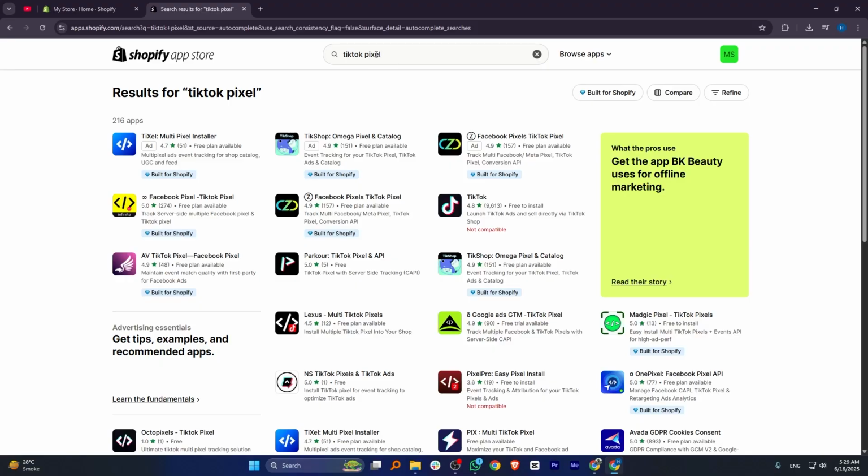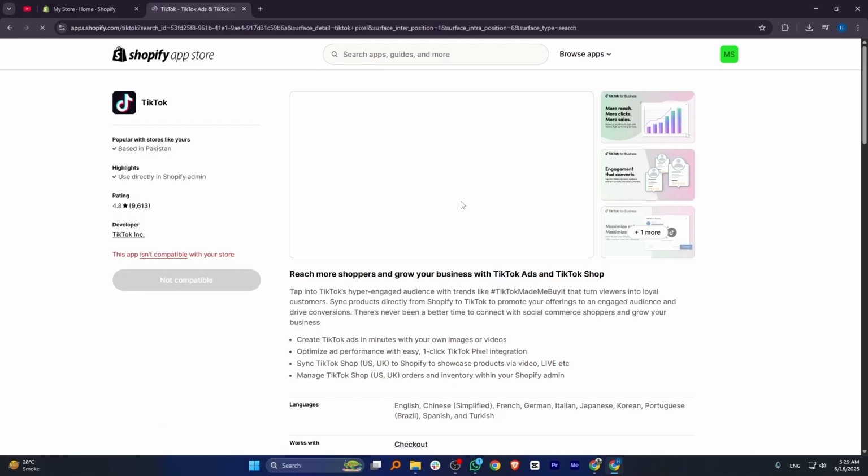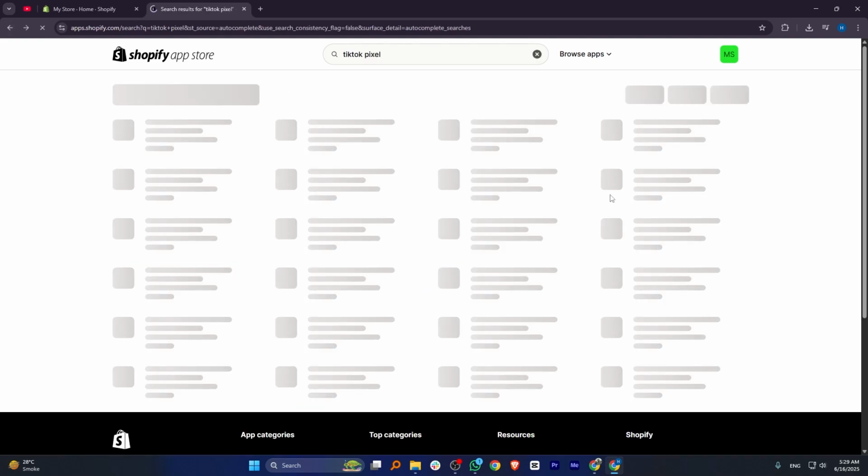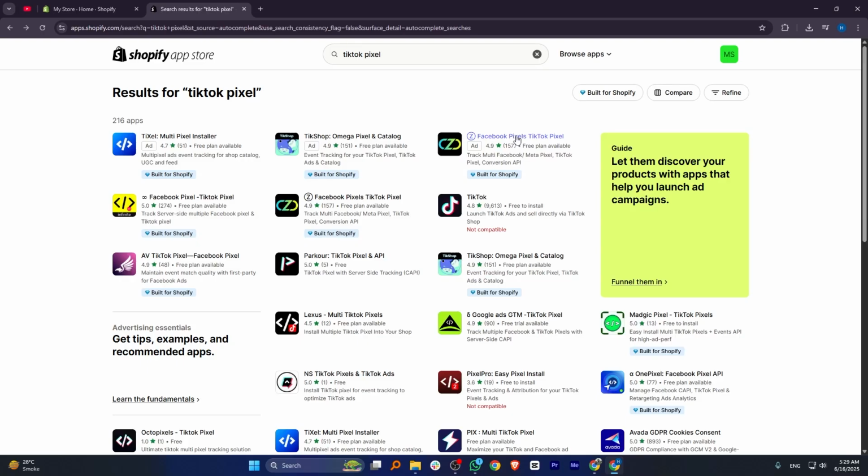Here, search for TikTok Pixel in the search bar to find the app. It'll show you various apps related to TikTok Pixel search. Next, select the TikTok app from the given app options. If this isn't compatible, you can choose another app. Go back and select the Facebook Pixel TikTok Pixel app.